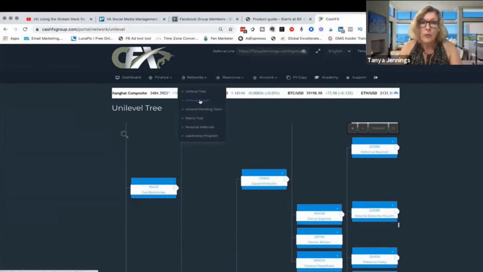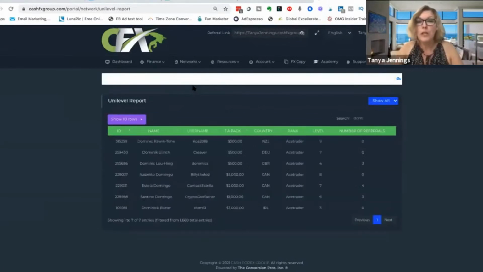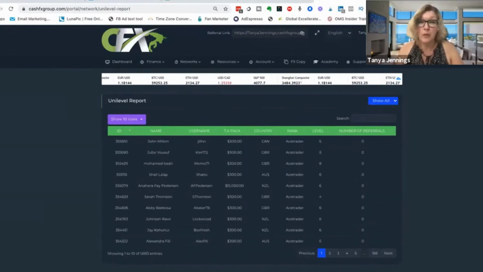Then you've got your uni level report. Now, the thing with the uni level tree, and this is something that I discovered, it only shows you up to level 10. So the way I do it is I go into uni level report, and your uni level report is your whole team. So if you're wanting to find someone, and this is what I use, if someone wants to join our secret group, this is the report that I go into to go, okay, are they actually in my team? Because if they're sitting on level 14, if I use that uni level tree, I'm not going to be able to see them because it only shows me to level 10. Whereas this one here actually shows me further.